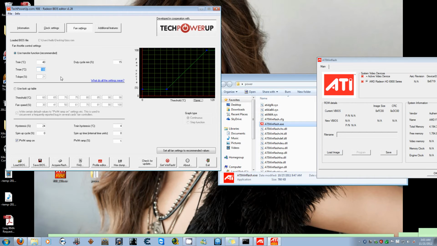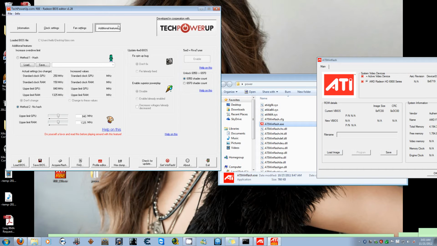So just do what I'm doing. You want to go ahead and click on 70. You leave T-min by itself. You don't do anything to the duty cycle either. Then you go to, let's see, the set additional features button. And here's another place where you can always limit the graphics card to where you want, but you don't want to do that unless you know what you're doing.